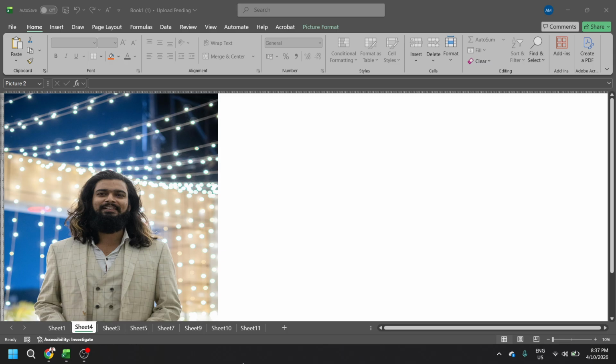To begin, make sure your image is already inserted on the worksheet. Click the picture once to select it. You'll know it's selected when you see small handles around the edges and corners, and a Picture Format tab appears on the ribbon. If you don't see that tab, click the image again to confirm it's selected, not a shape or a chart. If there are multiple images on the sheet, click the specific one you want to edit so only that picture is active.